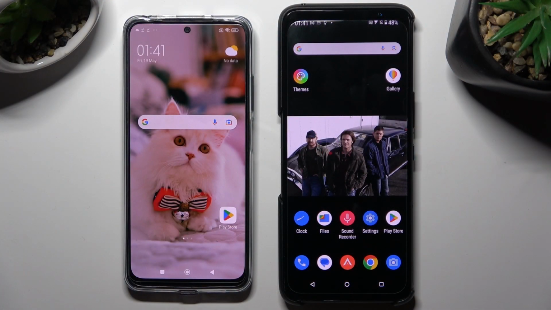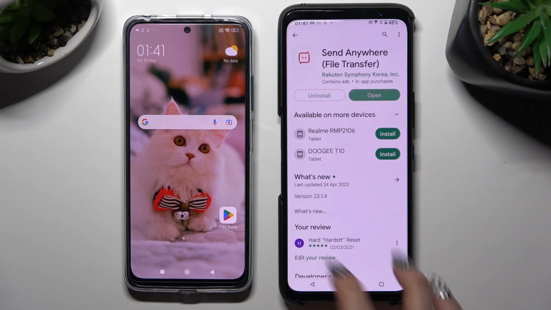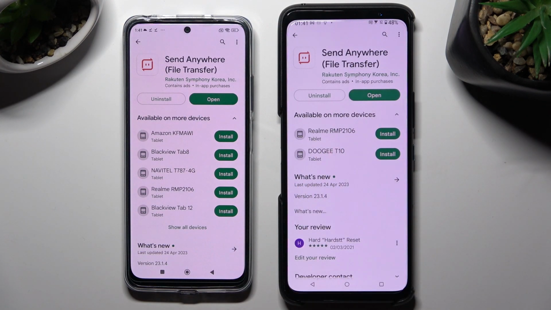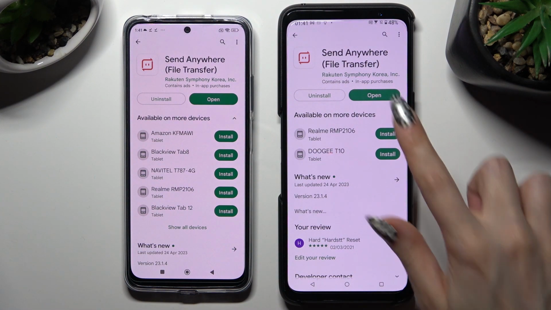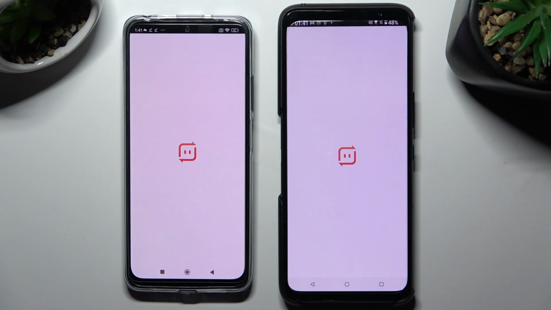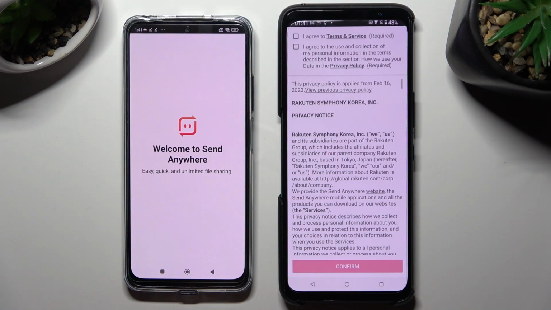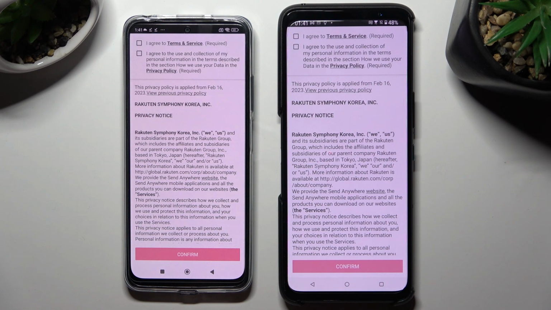First of all, just open Play Store on both and download free app called Send Anywhere. When it's ready, open it. Now, in order to use it, do exactly the same on both devices.